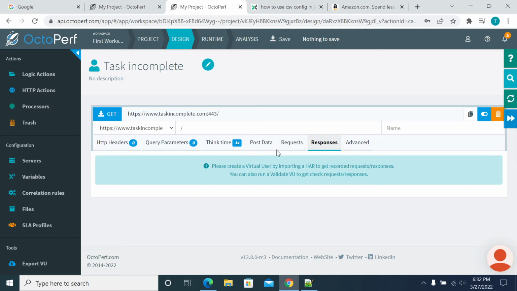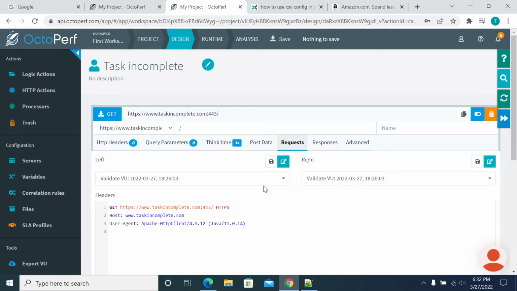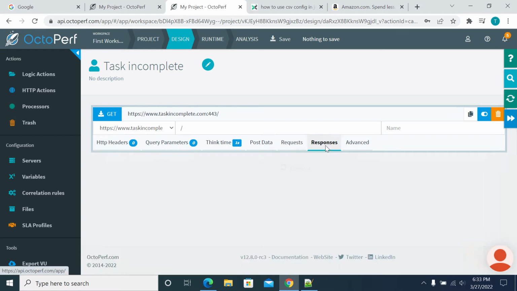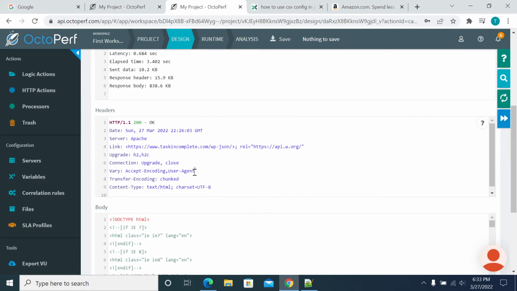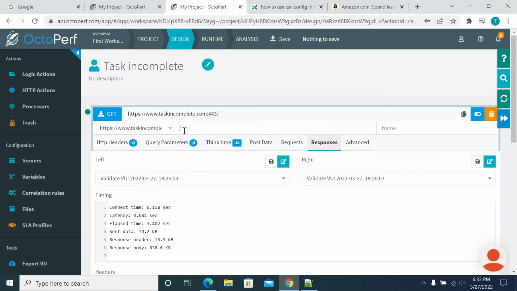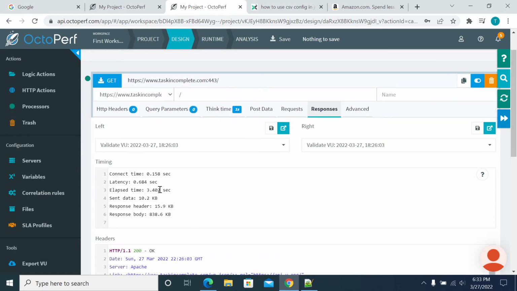If all the calls get 200, 302 or 301, then it will show the main request response here. Otherwise, it will show the response of the dependency request which has failed to get 200. So this is how OctoPerf will behave with dependencies when you enable the download resources.